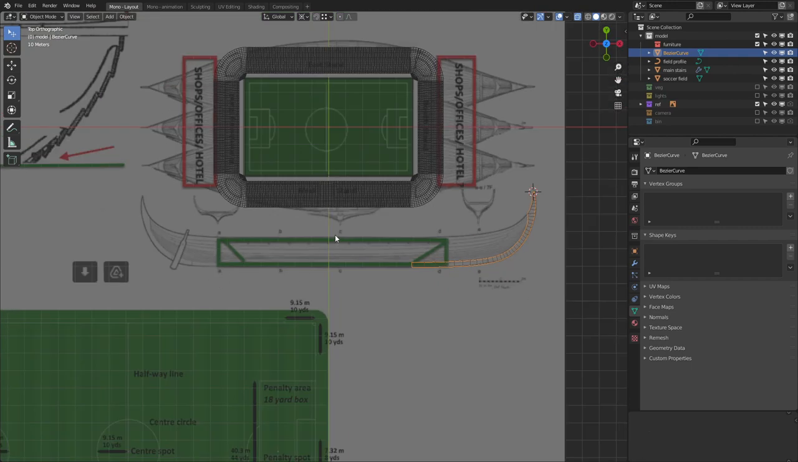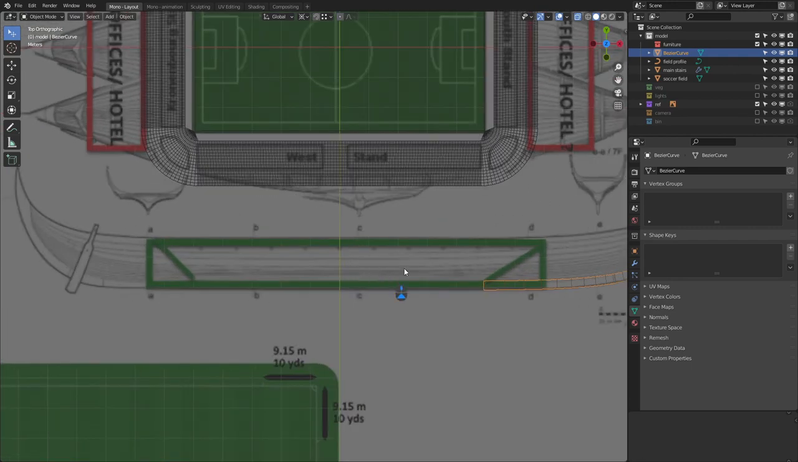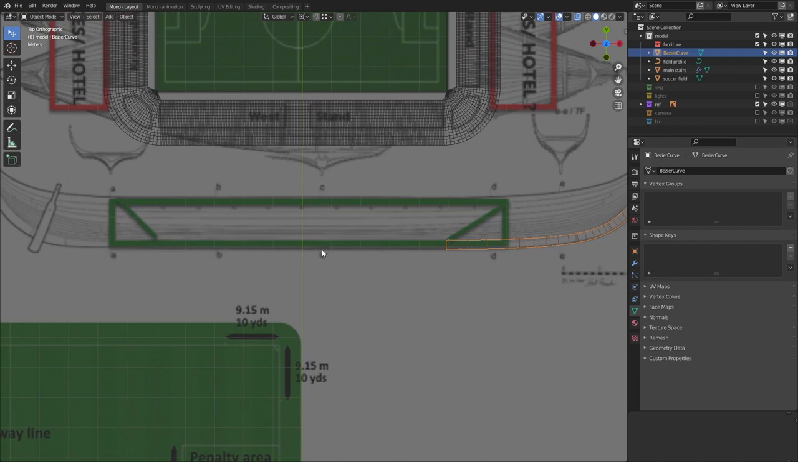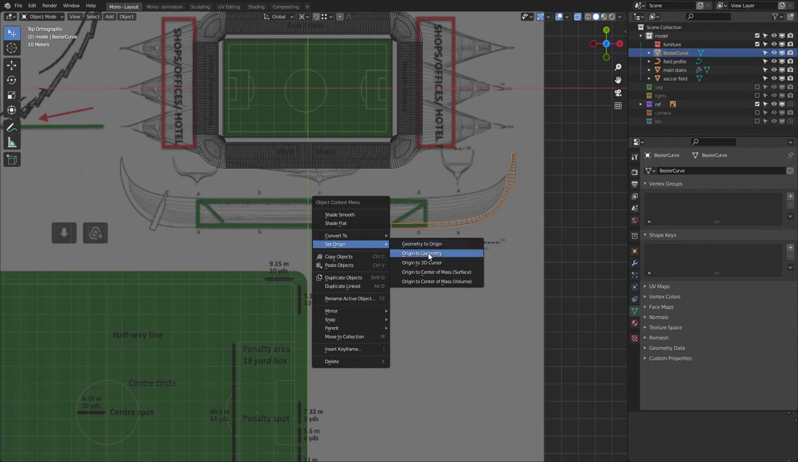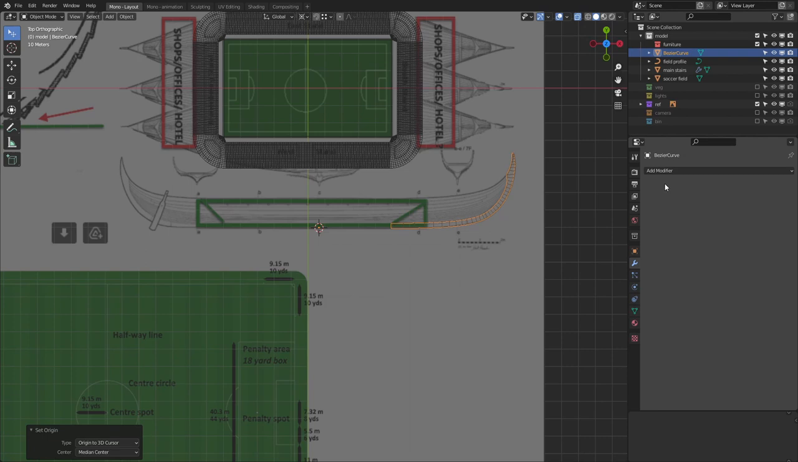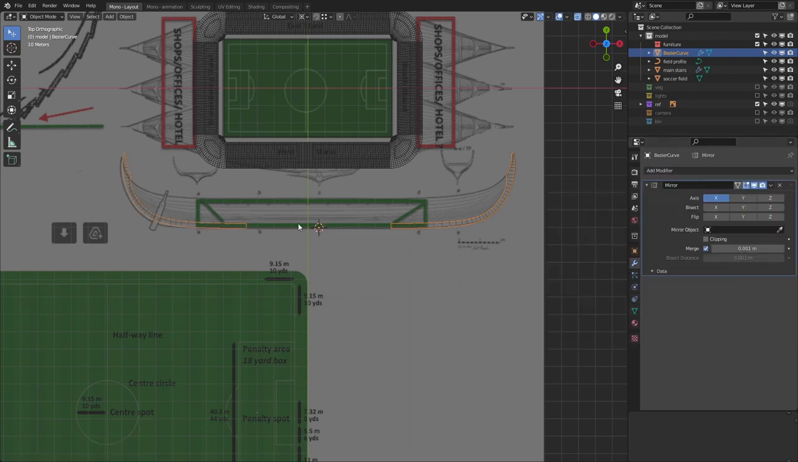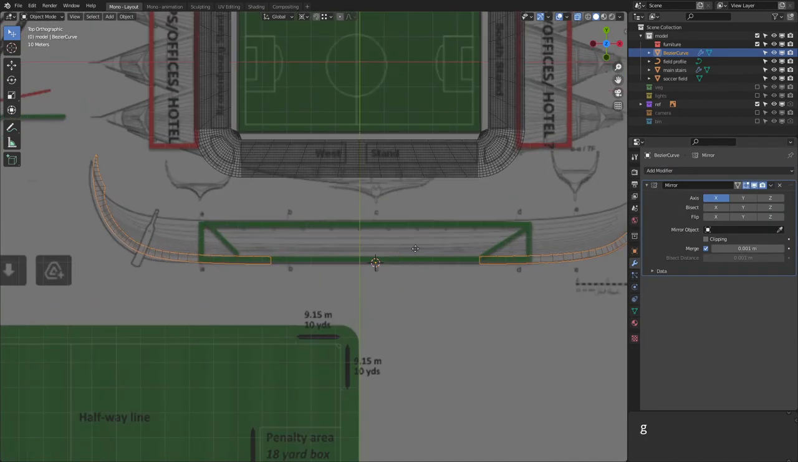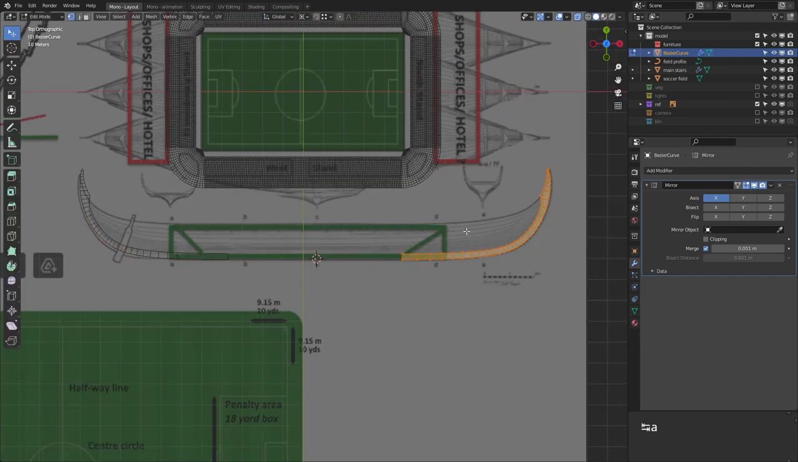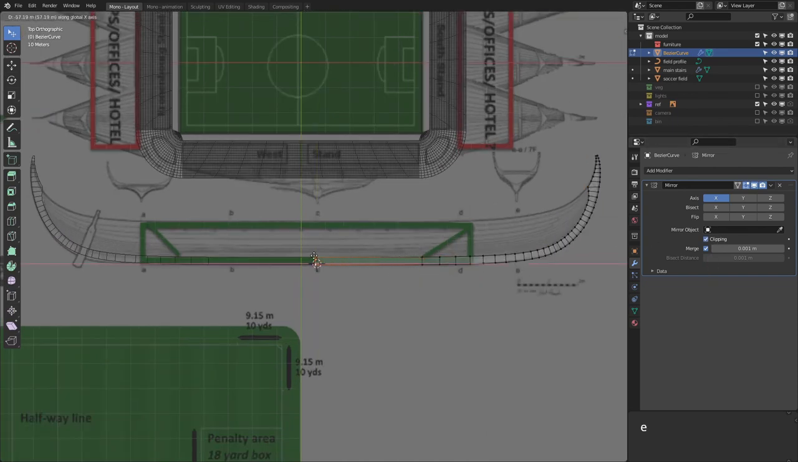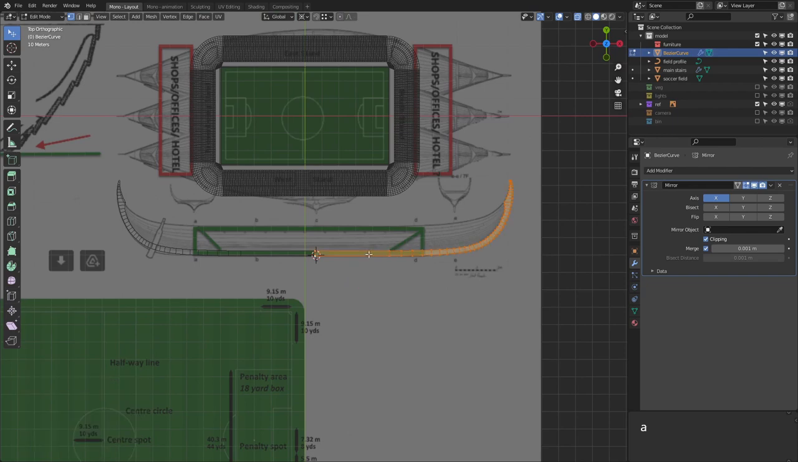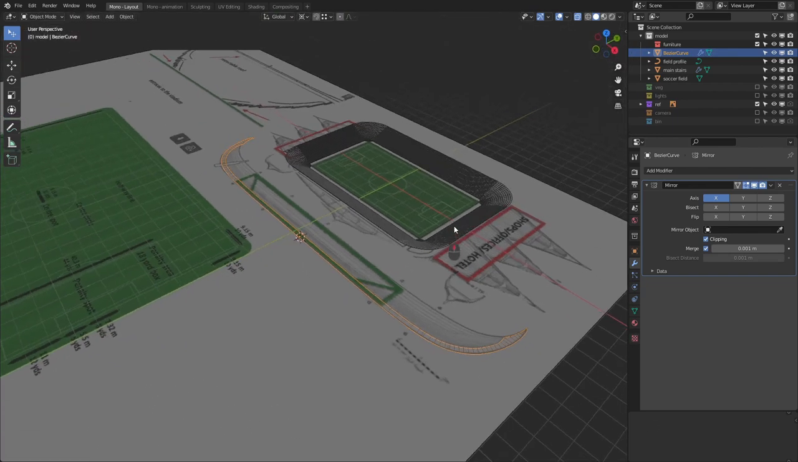The ship is more or less symmetrical. So I think that if we use this point here as an origin, set origin to 3D cursor, and we take advantage of the mirror modifier. Okay, perfect. We just need to adjust it slightly. Enable clipping and extrude this one. Okay. We have achieved this profile.